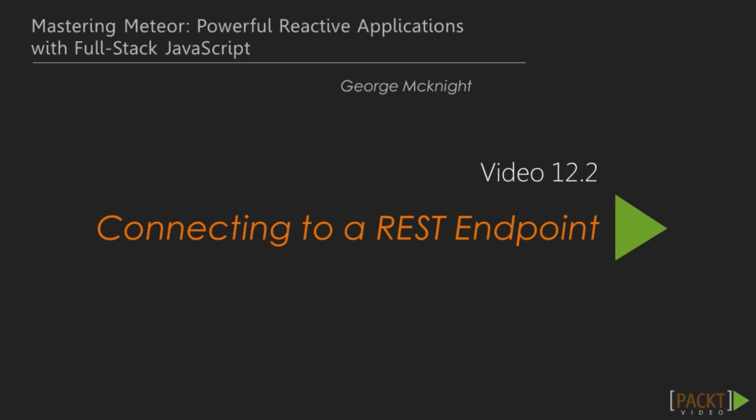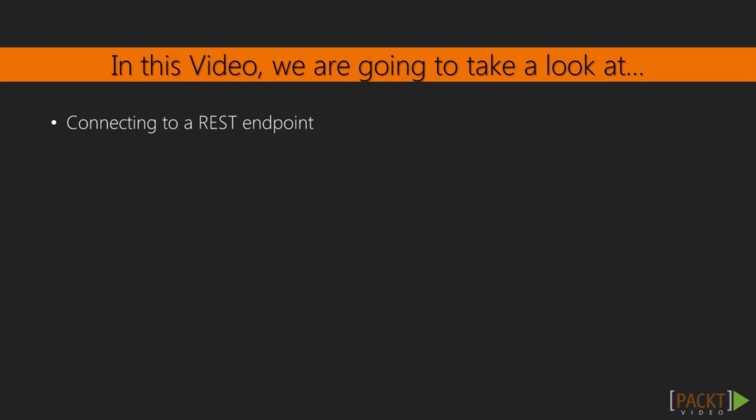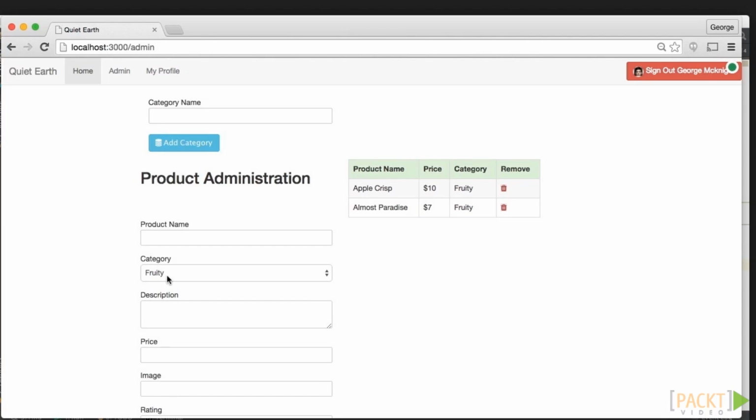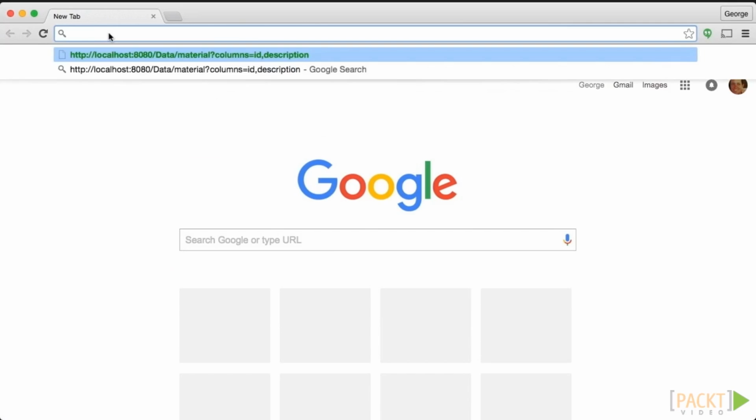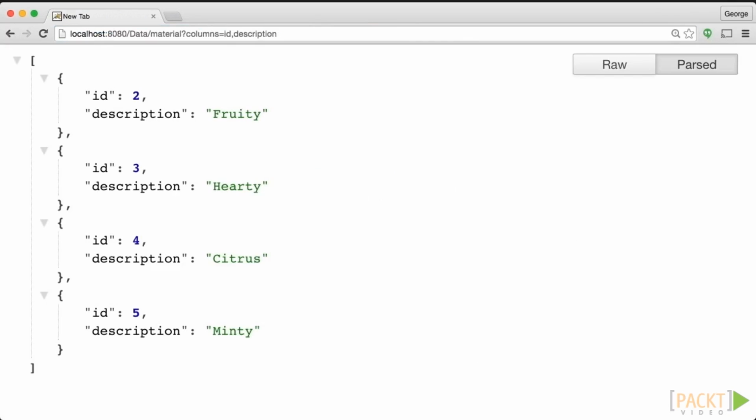This is video 12.2, connecting to a REST endpoint. In the previous video, we covered PayPal integration. In this video, we'll be pulling categories from a REST API. In some cases like this category, you may have the categories stored in another location where you'd like to pull them in from. In my case, I'm going to go to a Tomcat server, which is serving up a REST API.